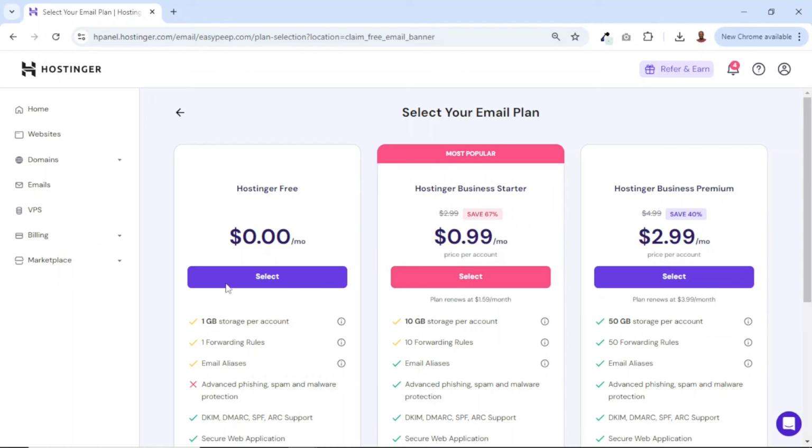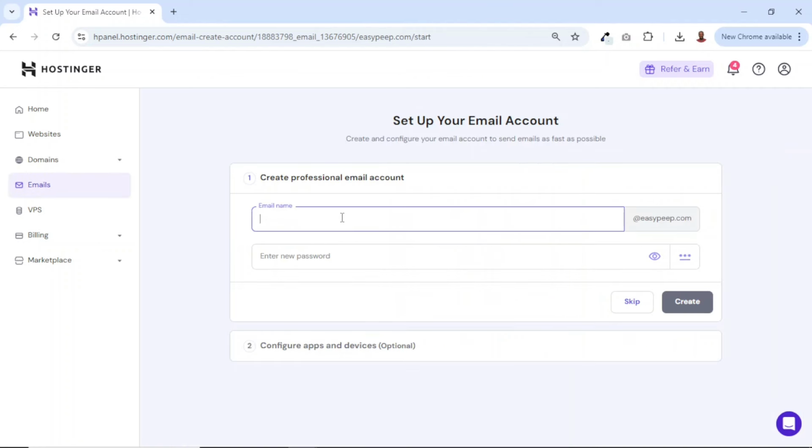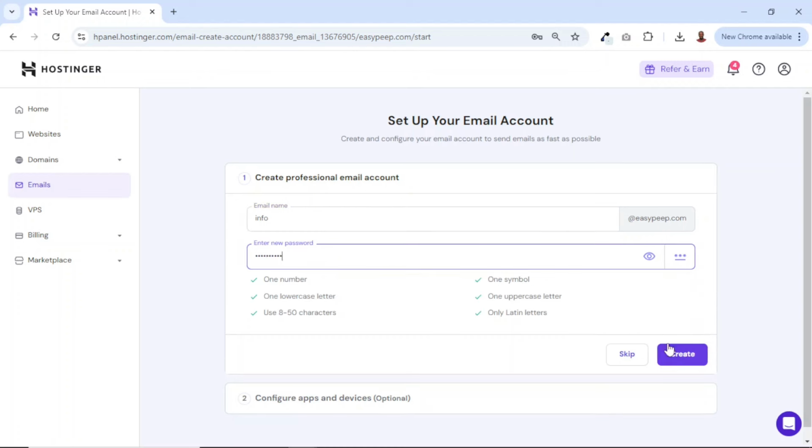From here, I'll be required to select my email plan. Take note, we are being given free email, so I go ahead and use Hostinger free. I click on select, and this is where I enter the name I want to use for my email. For this demonstration, I will say info. I already have the @easypip.com, so I don't need to add that. Next, I enter my password. Then I click on create.